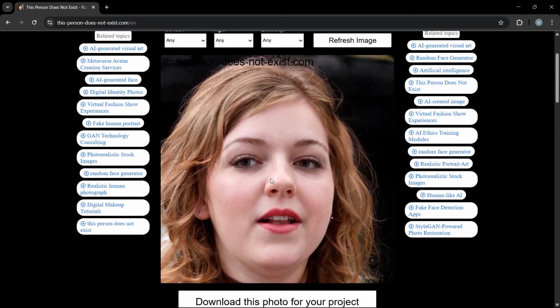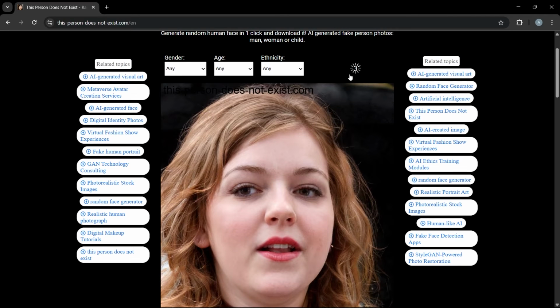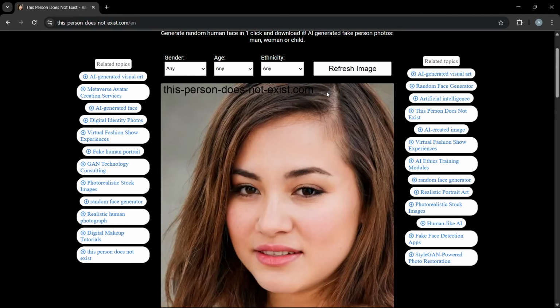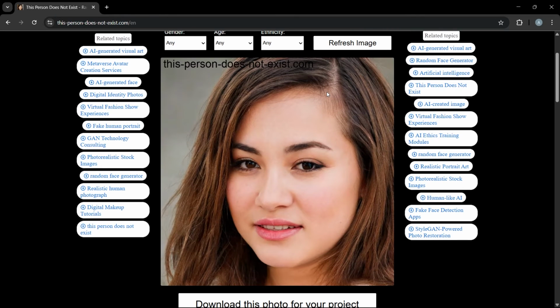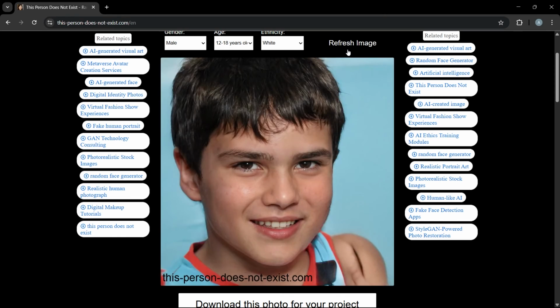This person does not exist, so you can use this image, and you can even refresh it multiple times, and it will produce some new faces each time, and all of these faces do not exist in real life. You can even change the other details as well, and just simply hit refresh image and it will produce an AI face for you that does not exist.